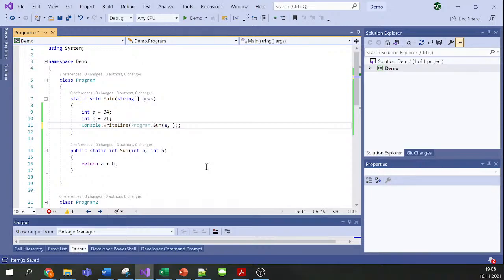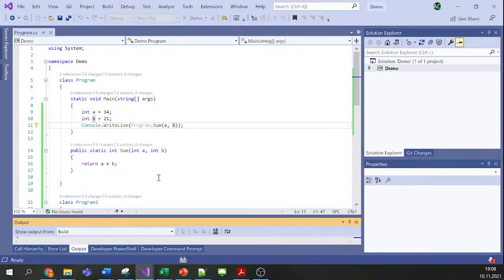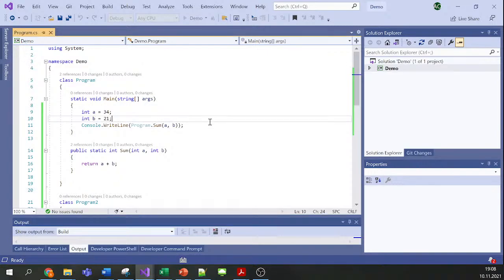Yeah. So again, what happens here? Here I passed, yeah, let's run the program and you'll see the results here that these two variables will be summed.